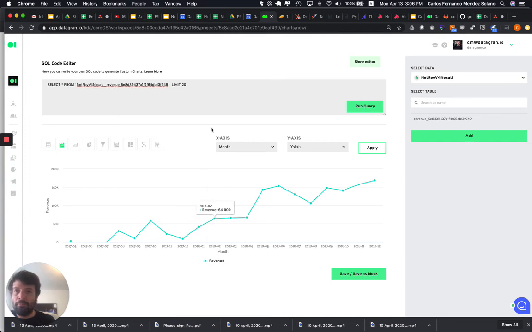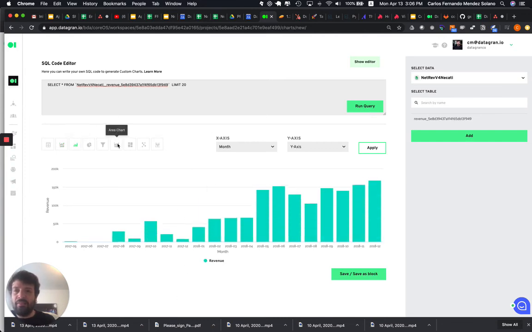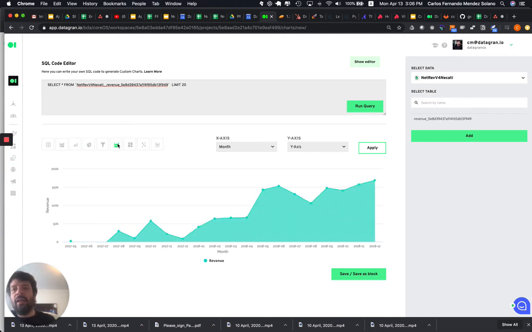I can see my chart right away. I can also see it by bar charts. I can see it by area charts. And depending on your data, of course, you're going to be able to see all the other options that we have.